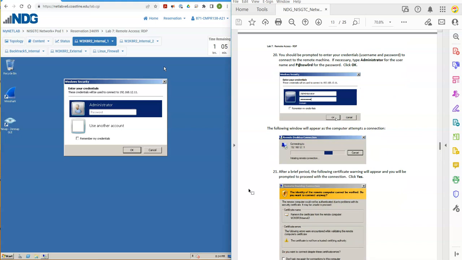It says you should be prompted to enter your credentials, username and password, to connect to the remote machine. If necessary, type administrator for the username and password for the password and click OK. And password is spelled very uniquely. We can already see that administrator is already on the top of the screen. So in the password field, we're going to type in capital P, Shift 2 for the @ sign, lowercase ss, lowercase w, 0 for the O, lowercase r, and lowercase d. And then we're going to hit OK.